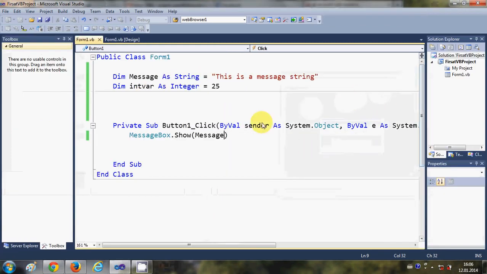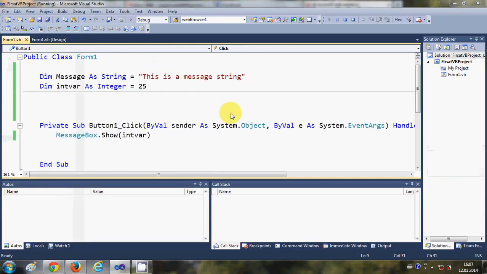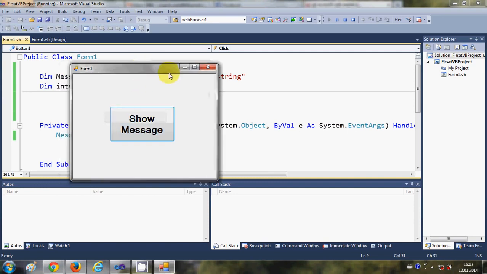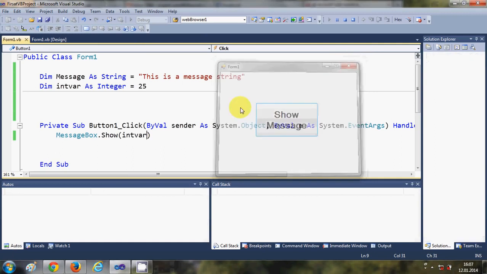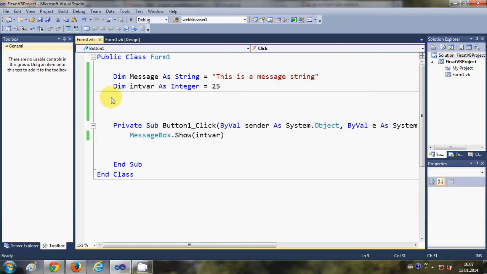Okay, in the same way, if you want to show this int variable inside a message box, just copy this variable and paste it here, and when you run the program and click show message, it shows me this integer variable, which is 25. So in this way you can declare variables in Visual Basic.